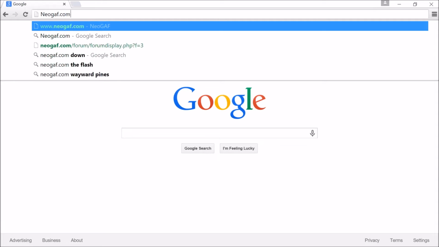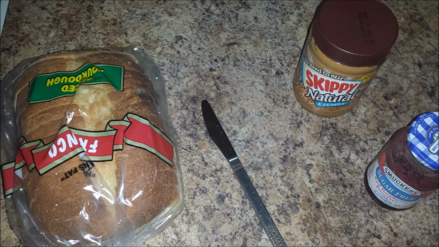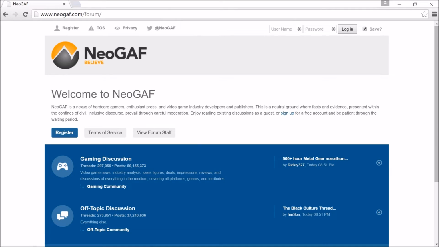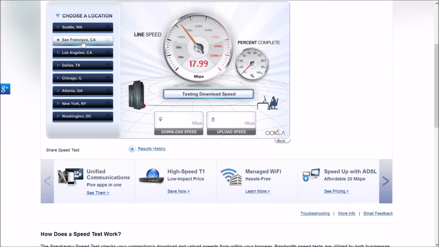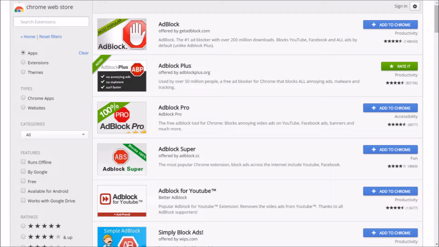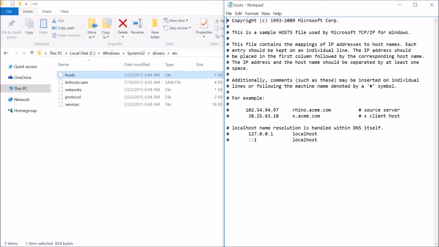You would have to type in your website, go use the restroom, then make a sandwich, and then come back for one web page to load. Any way to speed up this browsing was essential. Back then, there wasn't any ad blocking extension. However, it was as simple as editing host files.